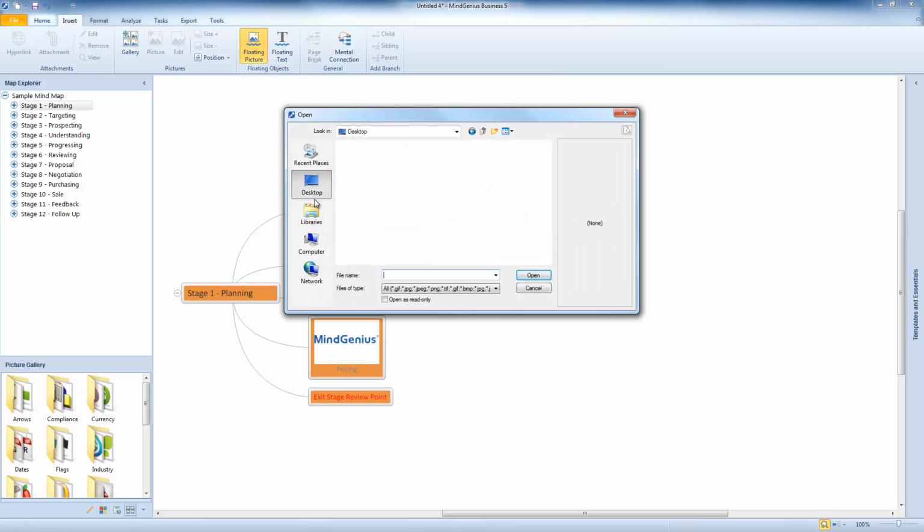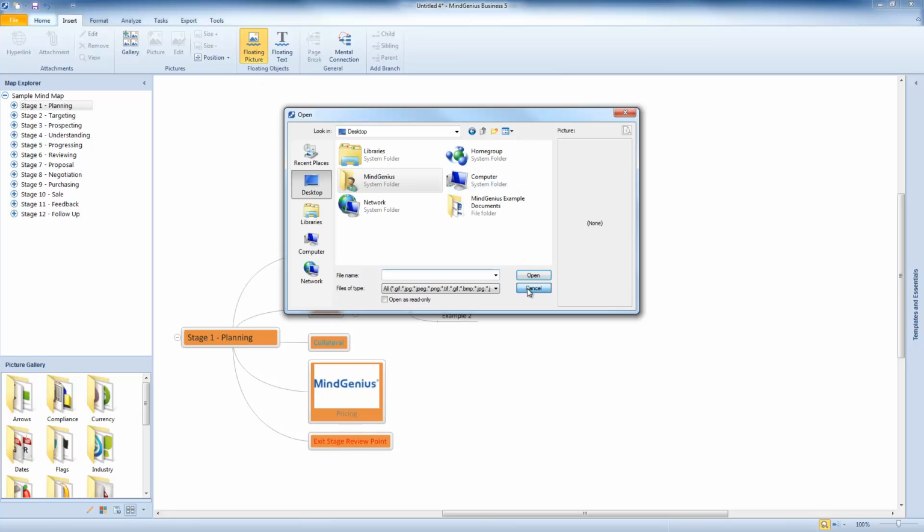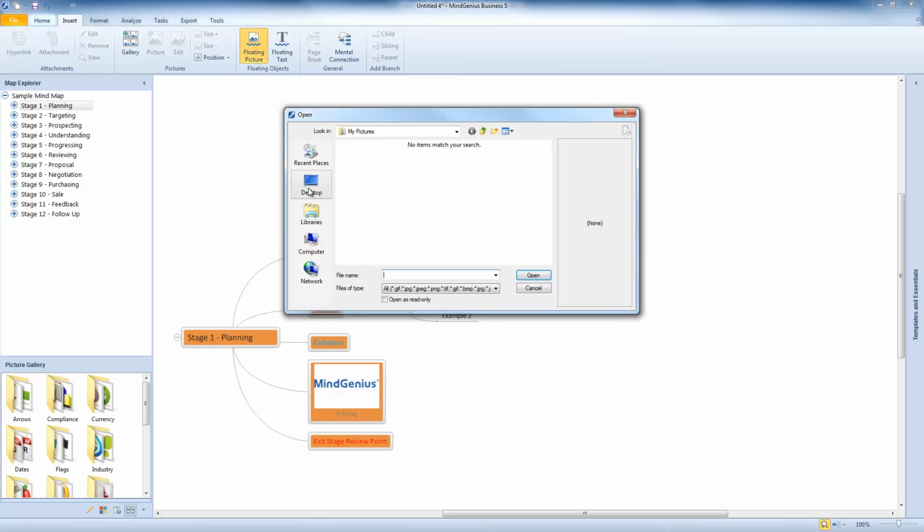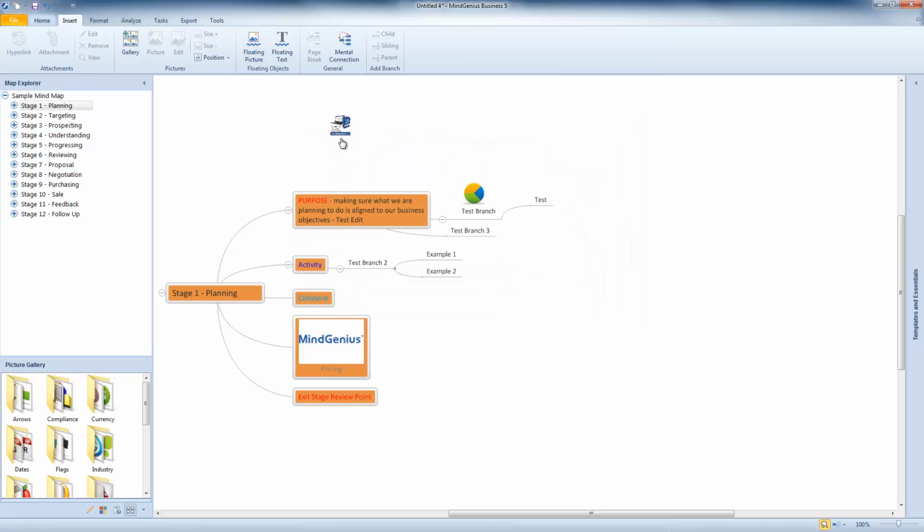So we may want to insert a floating picture. All I've done here is left click once and you'll get this arrow, and you just draw where you want the picture to be put. I'm going to locate a picture, which is this one here. So this is where it's put it, because that's where I asked it to put it.